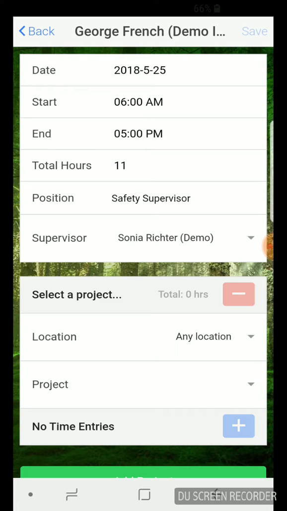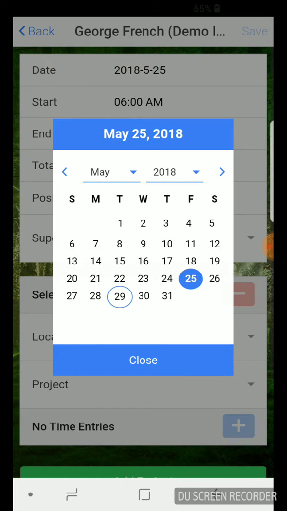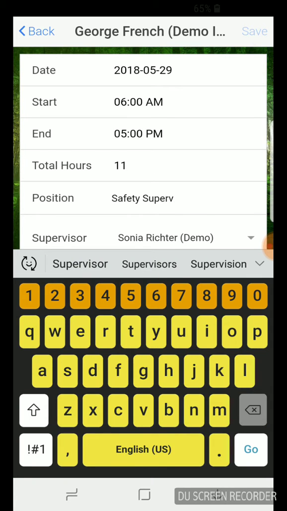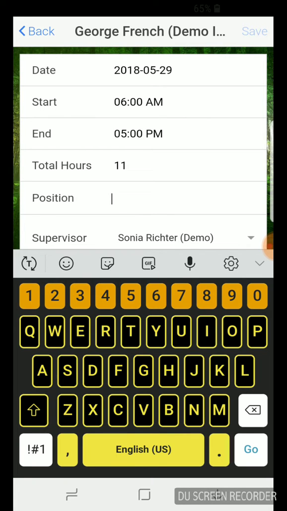Because on the demo account that I'm using, I've created time cards previously, it's going to pre-fill some of the information that I've put in there in previous time cards. You can see at the top, the date isn't actually today's date, so I'm going to change that to today. Your start and end time are preset, as well as your position, which I can change if I want. Maybe today I wasn't the safety supervisor, I was just an operator.